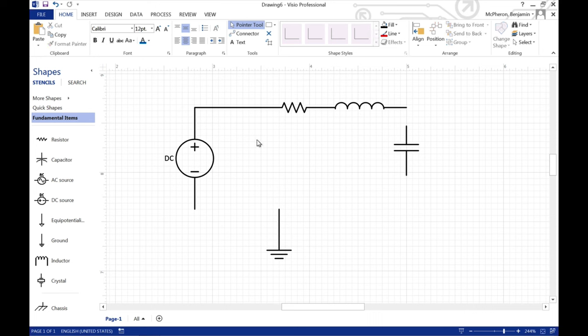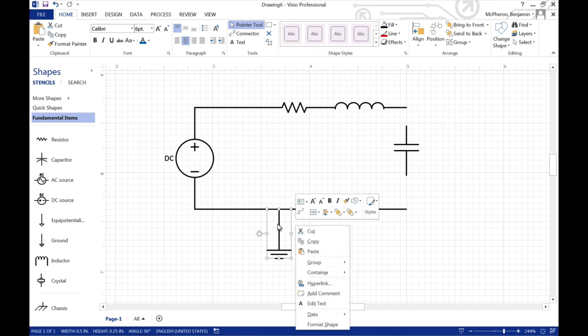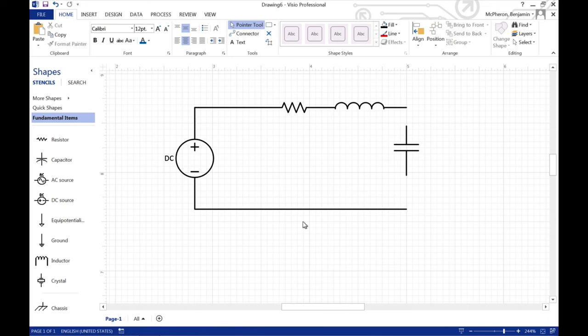All right, and so another thing to note as we're doing this is, if you make a mistake and you need it to go away, the only way to do that, delete does not work. You need to right click and choose cut. All right, that's how you get rid of something that you don't want in there. And I'm just going to finish up this circuit. That's all there is to making a circuit.